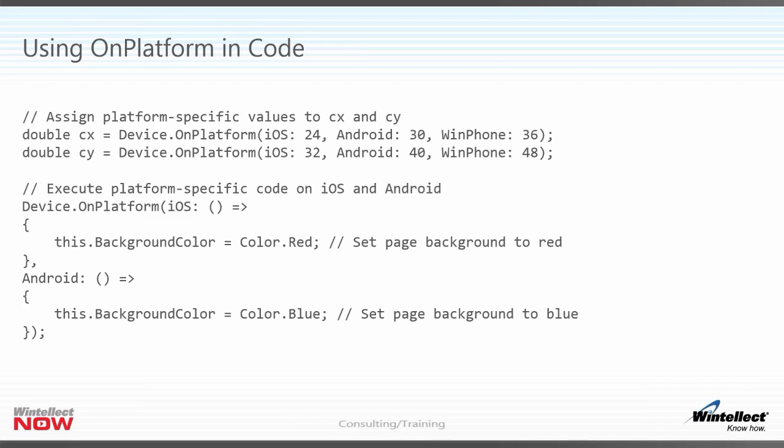I've also used the property element syntax and OnPlatform to give this box a different width on the different platforms. You can use OnPlatform as much or as little as you need to make that UI look exactly the way you want on the different platforms. And by the way, you're not limited to using OnPlatform in XAML. You can use it in code as well.